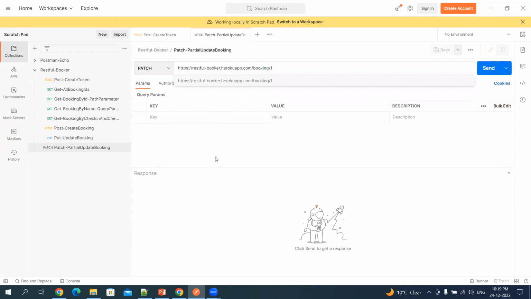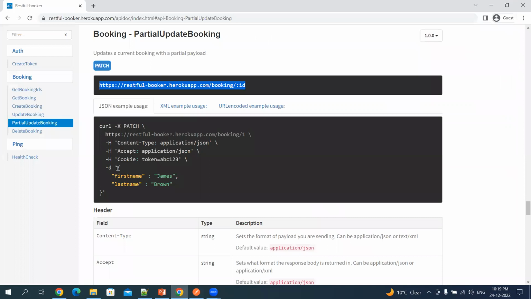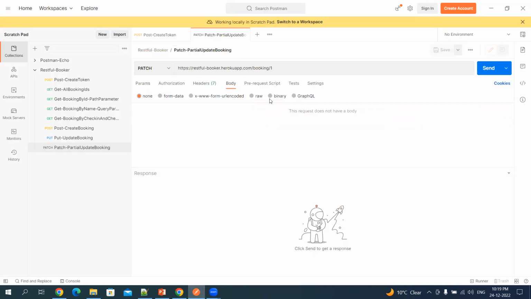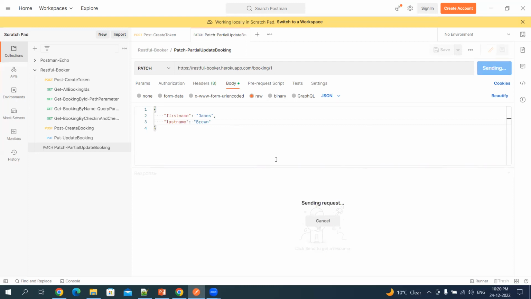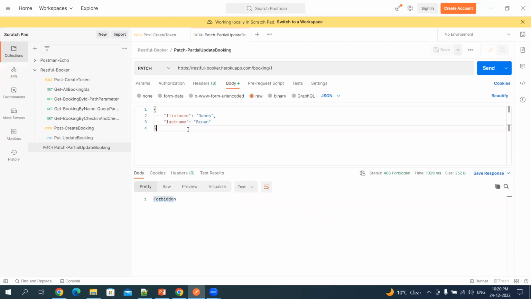And then I'm going to give the body. Let's take this body. We are just going to update the first name and the last name. And we need to specify the authorization also, but let's see what happens when you click on send. Okay, forbidden. We are getting forbidden. So we need to pass the authorization with this.